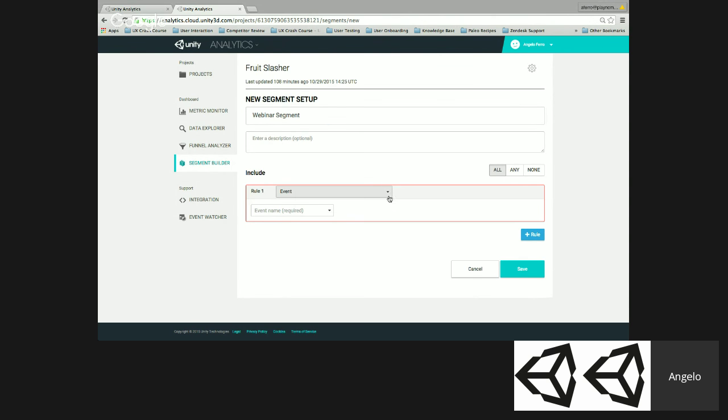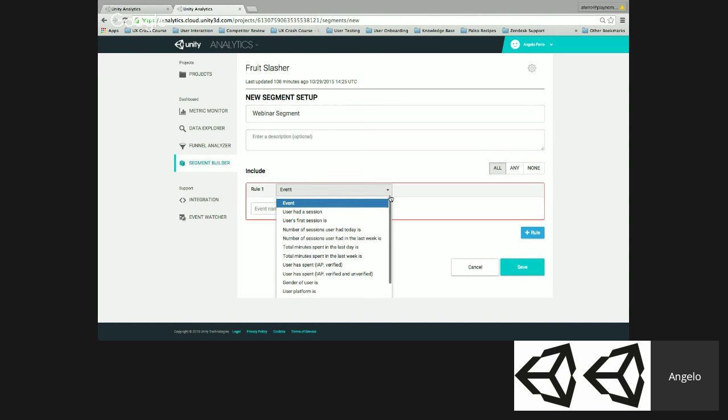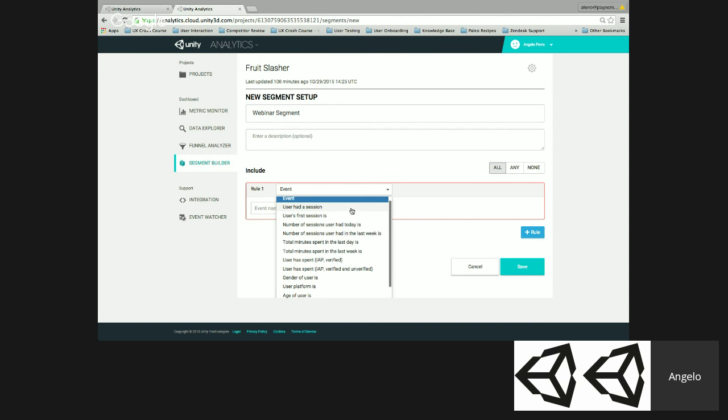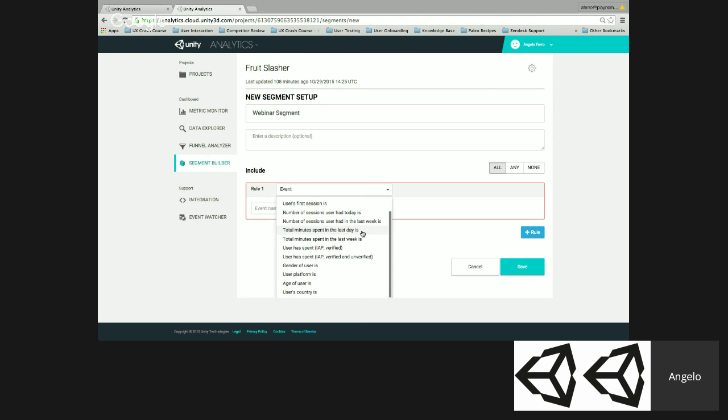And so here are the criteria. You can create segments based on when a user has had a session, how many sessions they've had in the day, how many minutes they spent in your game, how much they've spent, and if you're passing us the user info, we can create segments based on their gender or what their age is, and you can also create segments based on their country.